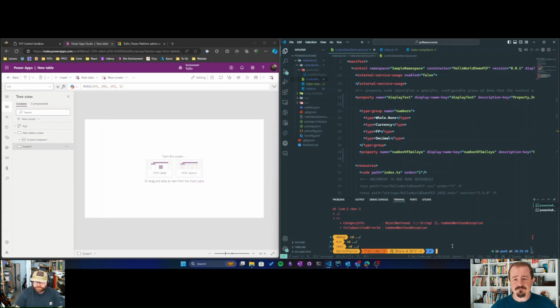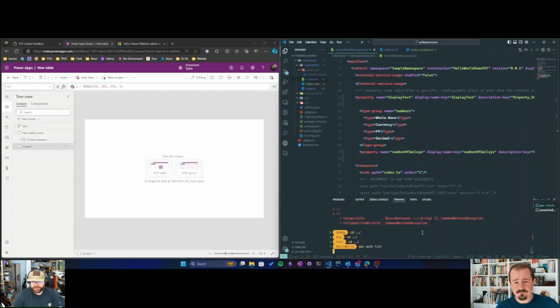Sounds good. So the first thing we want to do is check and see if we are authorized to actually put things in an environment. In Pack, we have this concept of authentication profiles, and we're going to check to make sure that we've got an authentication profile set up, and if not, we'll create it. So we want to do pack auth list to start off. All right, sure thing. So we'll go ahead and check.